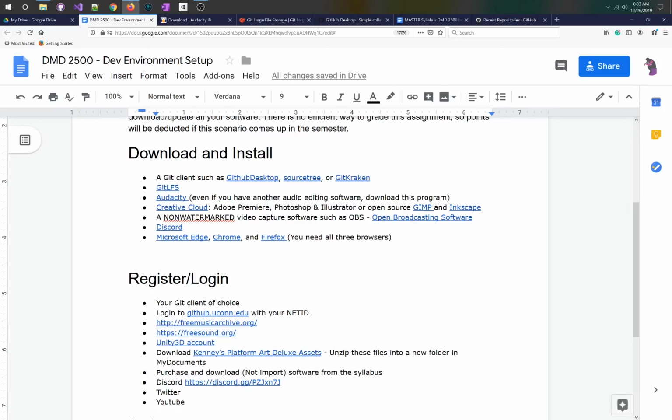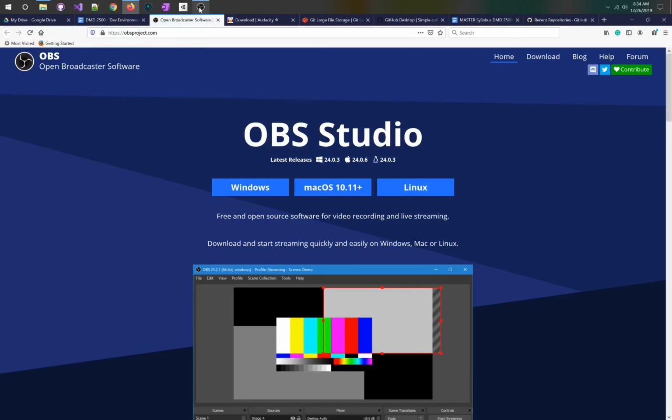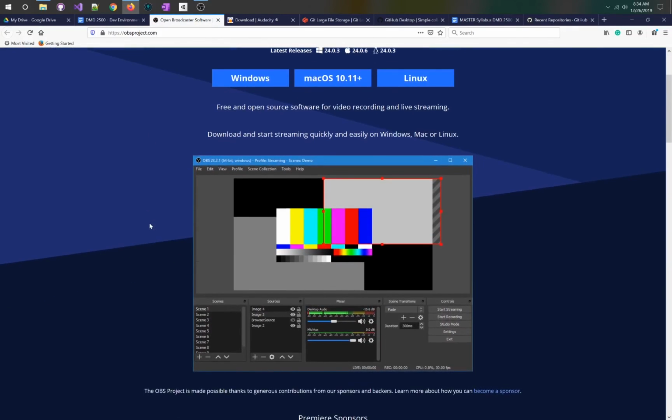The other thing is I want a non-watermarked video capture software, so no Bandicam, please, unless you own the software. Download OBS, Open Broadcasting Software. So this is actually what I'm recording on right now. You can see it right there. This is a fantastic little software. It allows you to download, it allows you to stream, it allows you to record.